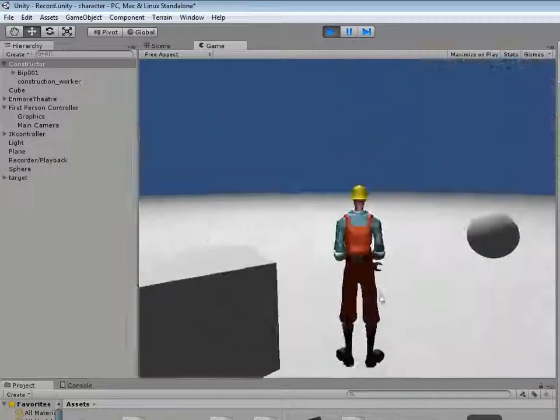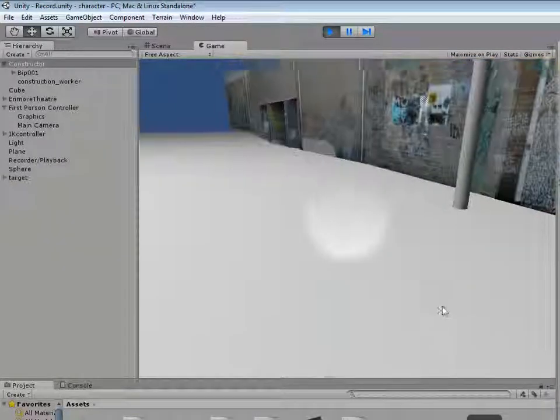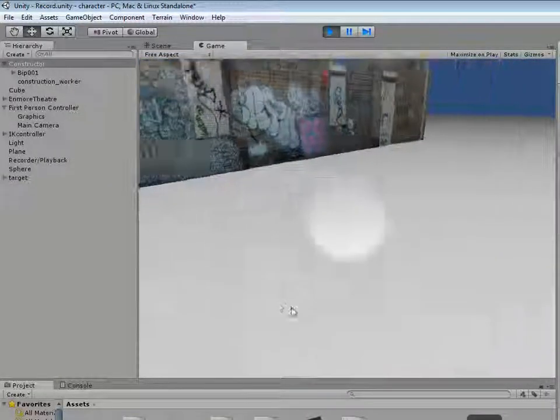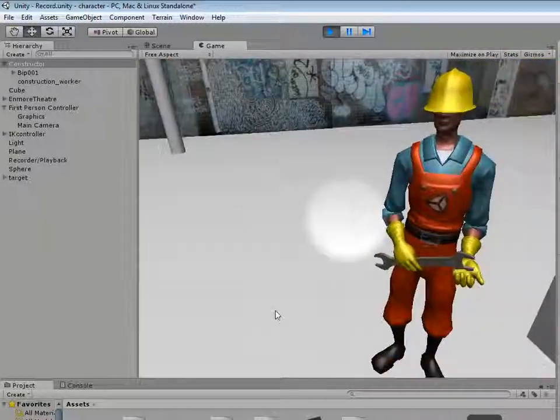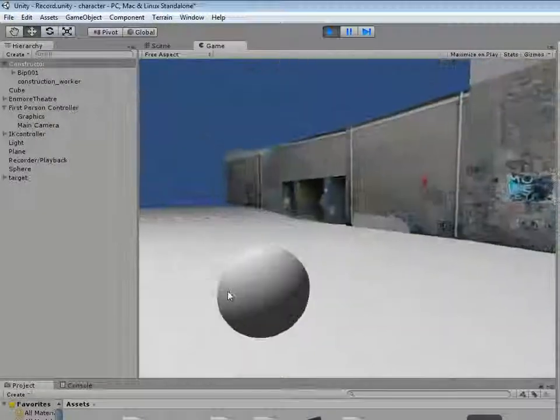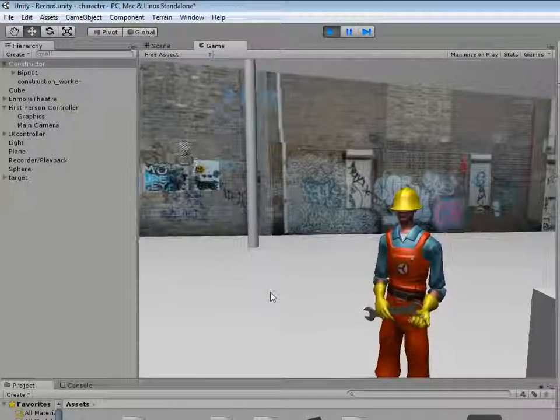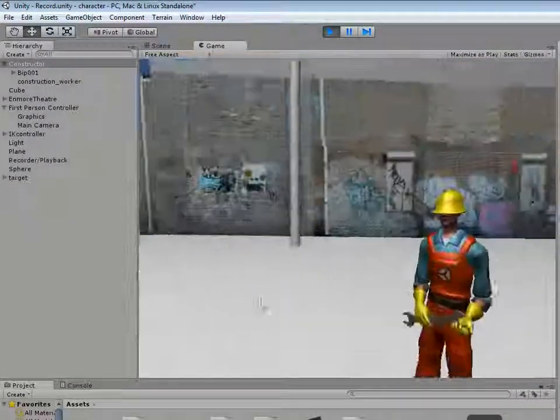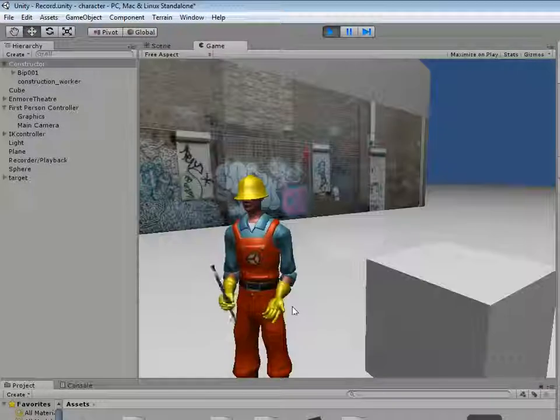Cool, so that was pretty fun, actually. That was good fun. And despite the fact that this character is really weird looking and he floats around in a bit of a weird way, I think it's quite promising to be able to do tours of reconstructed places.